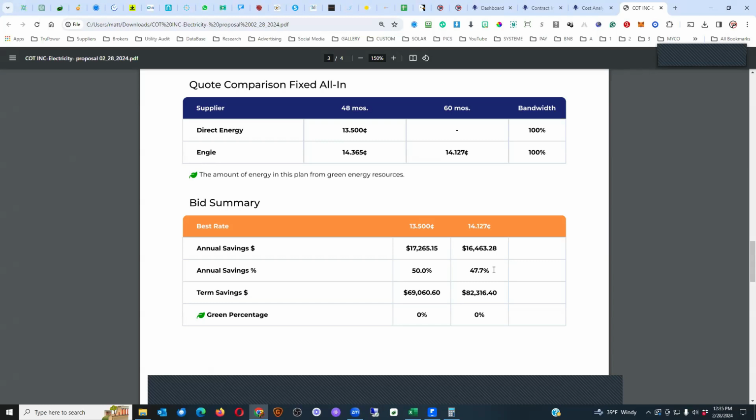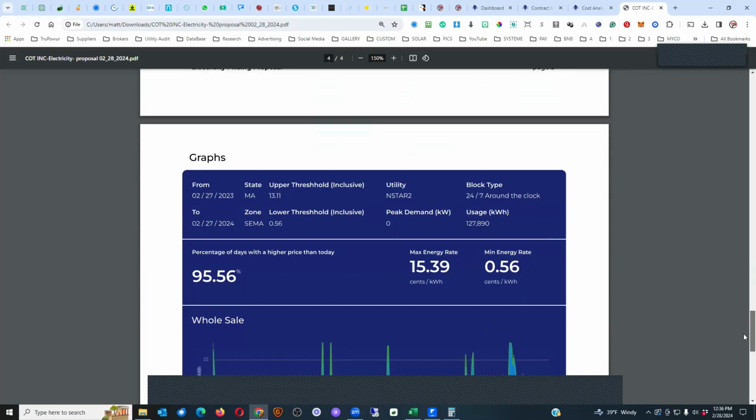So right now, we're looking at direct energy being able to provide a 50% annual savings. That's very significant. 47% savings with NG on a longer term contract, saving anywhere from $70,000 to $80,000 between those two. I think that is pretty significant across the board.